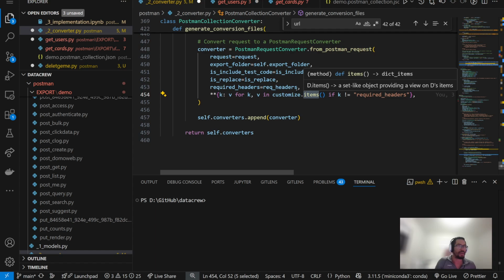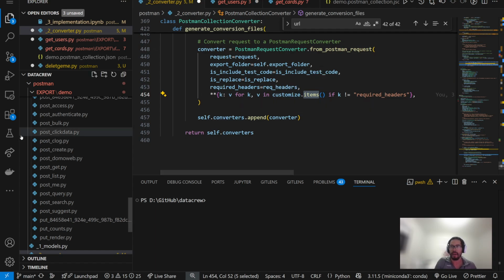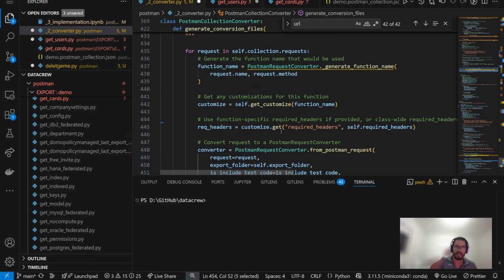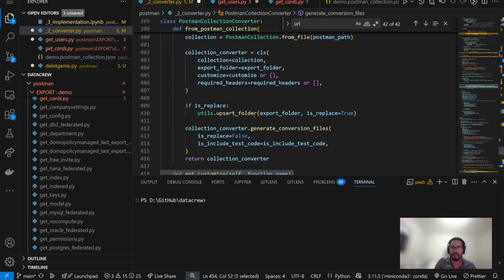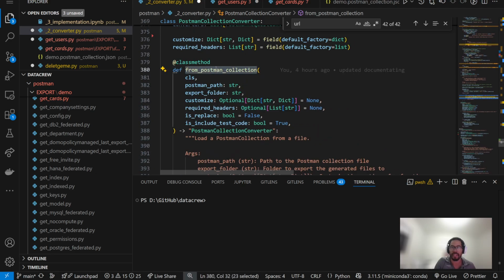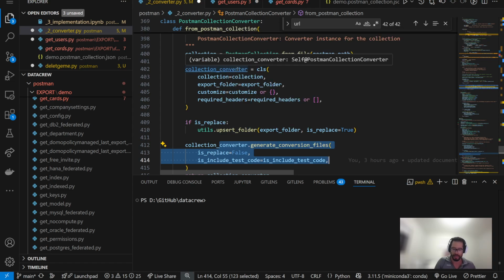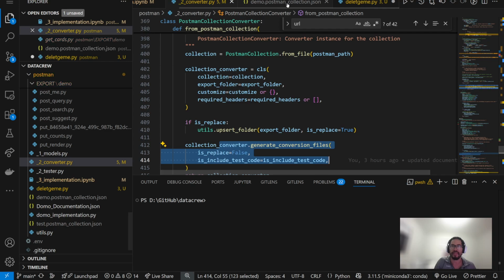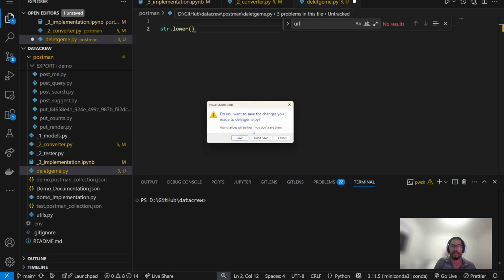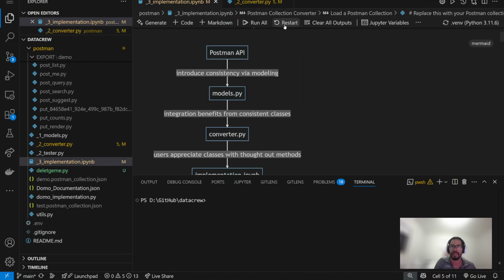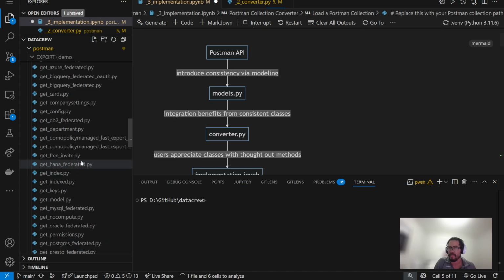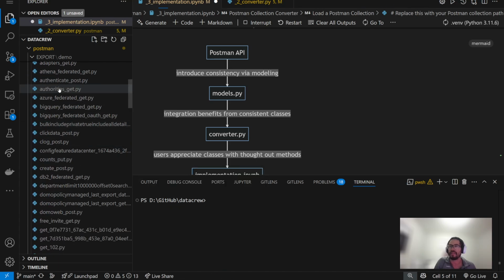I'm not going to get through that code because this video is getting pretty long, but the outcome is I will have a list of converters, and as part of that, when I call my generate from Postman collection, it will also handle upserting the folder and generating my conversion files, hopefully. So at the end of this long rainbow, hopefully I didn't break anything that did not need breaking. We upsert our folder. Hopefully it's going to rename all of our files, putting the method at the end.